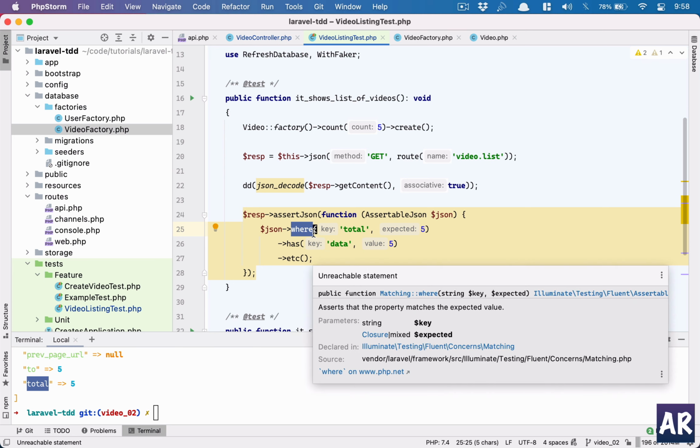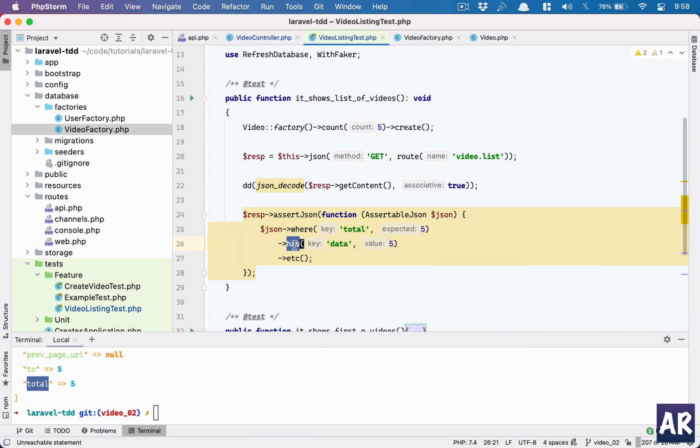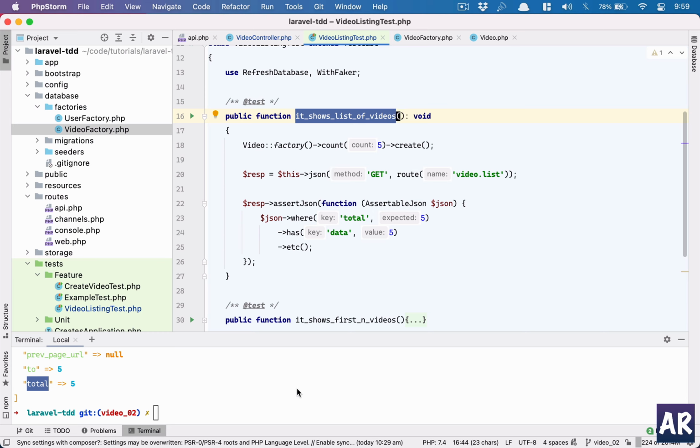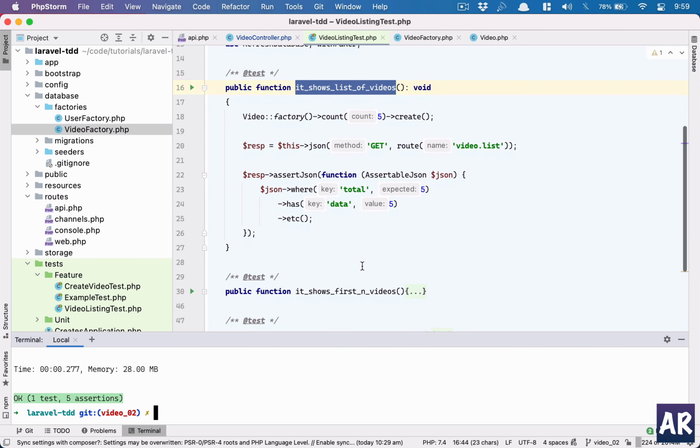I'm making a where condition. The total should be equal to 5. And the second is has, which is like I'm confirming that it has X amount or X count of elements in it. Okay, and then the etc. So this is my first test, and obviously if I run this, it should pass. It does. It is asserting 5 things in one test, but that's fine.